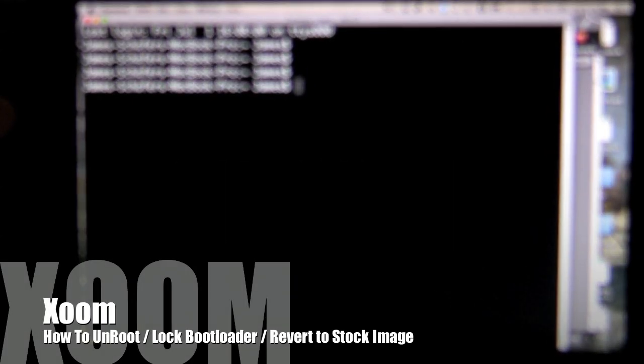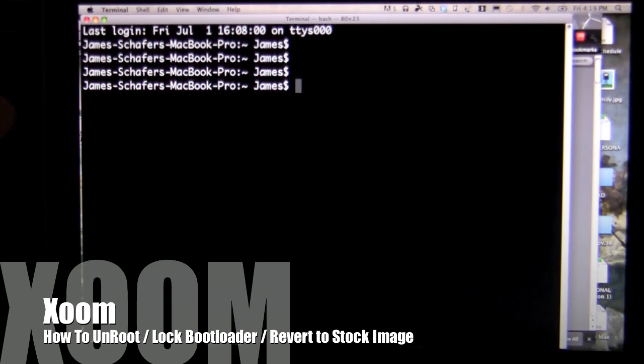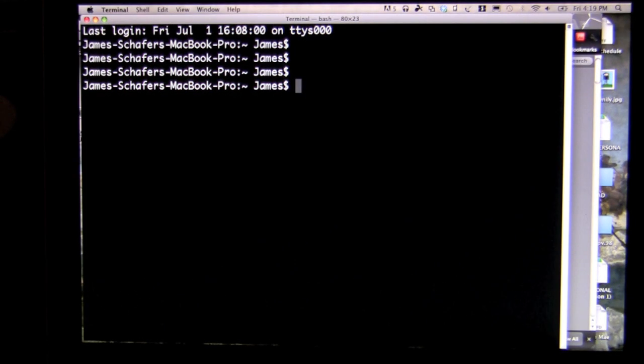And today I'm going to show you how to unroot your Xoom and how to make it go back to its stock image. Now this works for a US or a global Xoom, any version, Wi-Fi, 3G. So don't worry, this guide is for you.